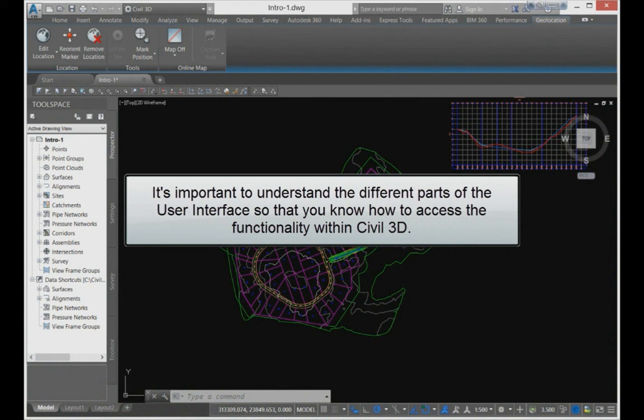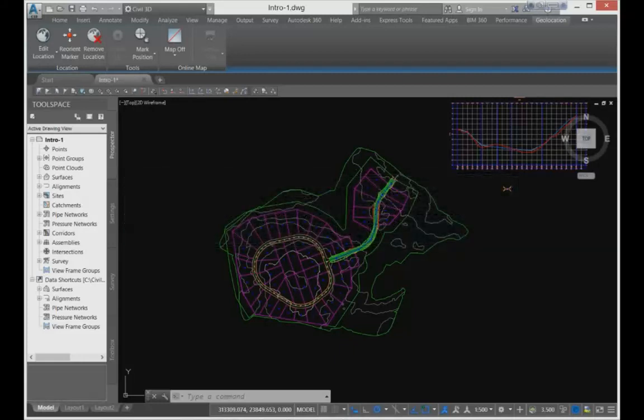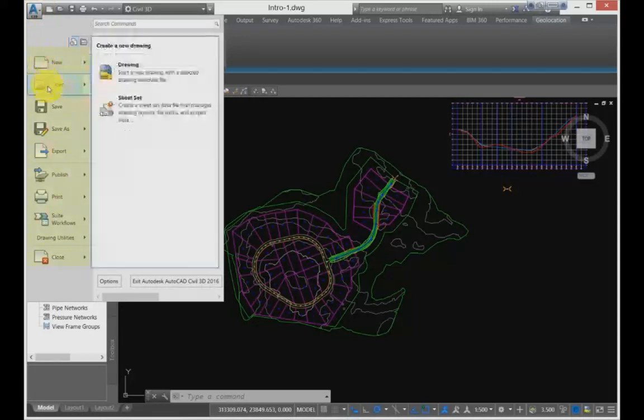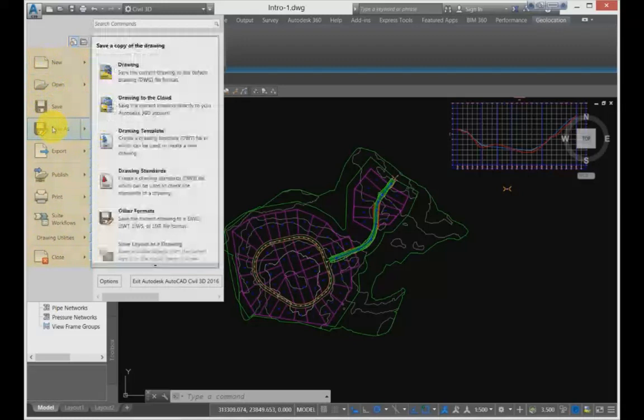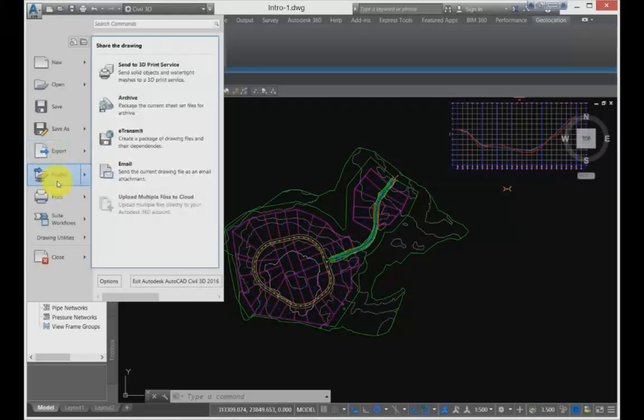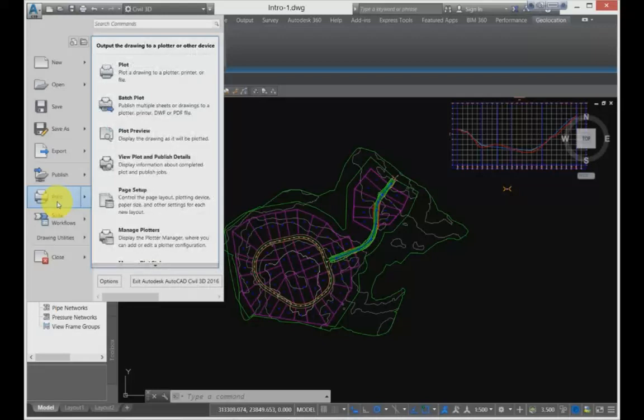It's important to understand the different parts of the user interface so that you know how to access the functionality within Civil 3D. With Civil 3D open, in the upper left corner is the application menu. In this pull-down menu, like many other standard Windows programs, are the basic commands such as new, open, save, and save as. The export command allows you to export your Civil 3D drawings to older versions of AutoCAD as well as other programs. There are also commands for publishing, printing, and drawing utilities such as Purge and Audit.